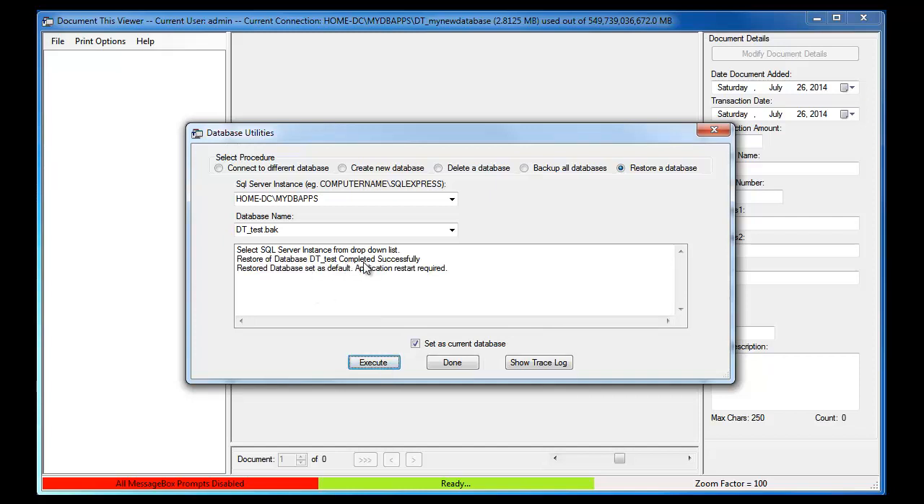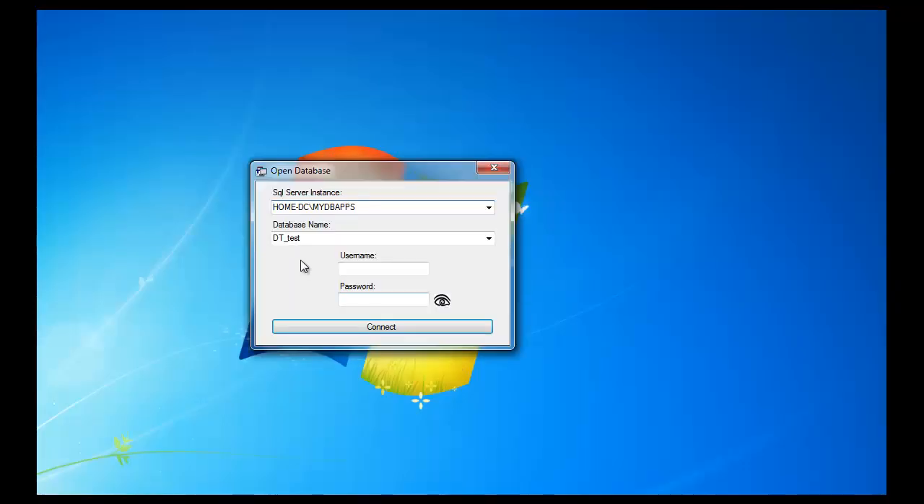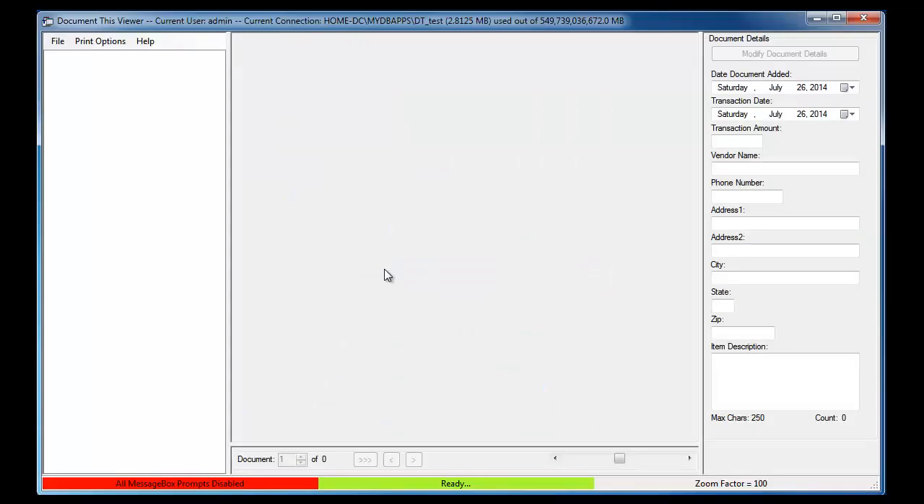Notice it says DT_test completed successfully. It's been set as the default, and the application must be restarted to connect to that database. So let's go ahead and click Done. My application opens back up. Notice it is automatically populated with the correct database. Put in the default username and password, and now I'm connected to that database.